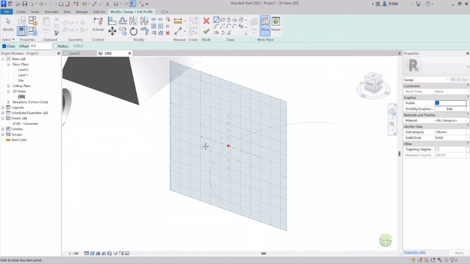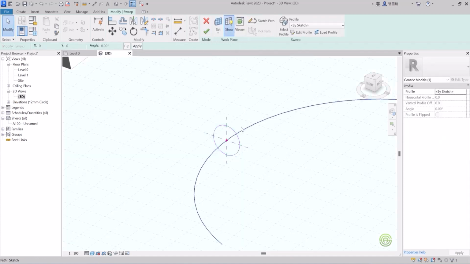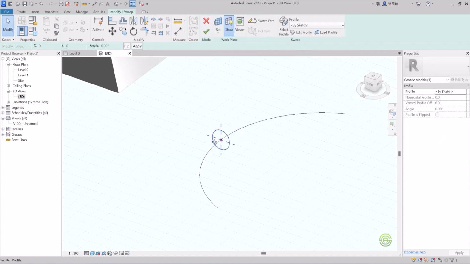Now here you will get a work plane. Here you have to just draw a profile. So here you can just select a circle or a rectangle, or any other tool like polygon. Just draw a profile like this. I will draw a profile, let's say like this. And after drawing the profile, I have to give it a green tick. Now both path and profile are completed.